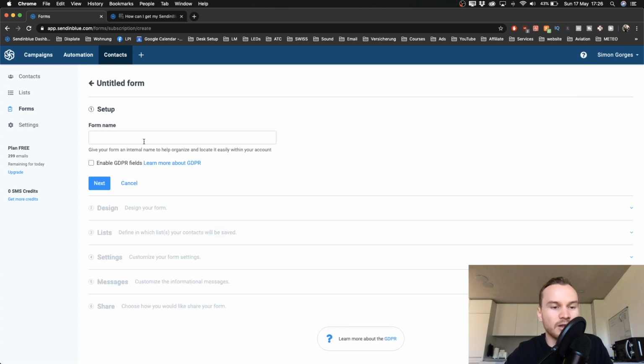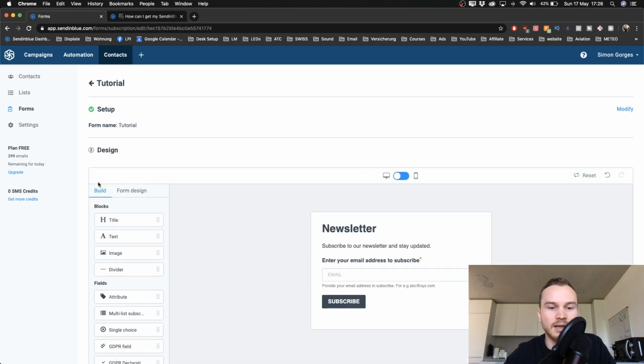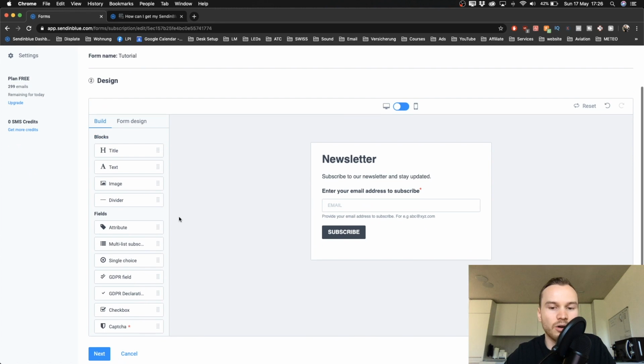And then we get to the settings. Now, we want to give the form a name. I'm just going to name it Tutorial, but you want to give it a logical name, whatever applies to your website or business. People are not going to see the name of your form. That's just for you, so that you know what the form is for. Then we click Next, and then we'll get to the designer of the form.